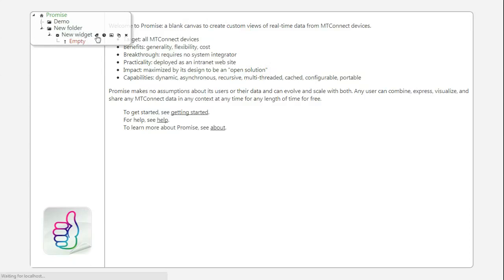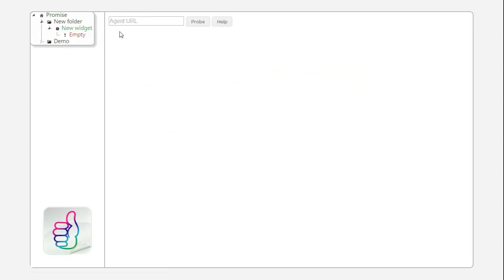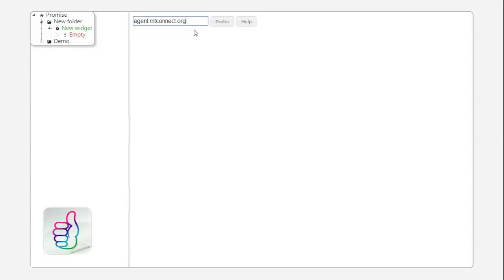Next, we'll create a new tag. A tag is an abstract representation of a single data source. A tag could represent a data item or a data element, depending on context. We'll enter the MTConnect agent address and probe it to find a tag. We'll expand the nodes to find the X-actual tag.